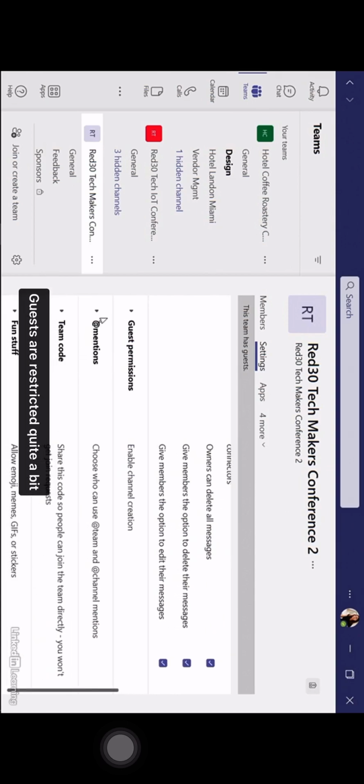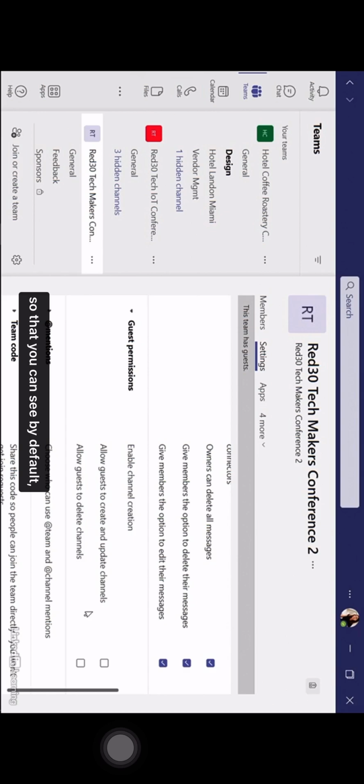Guests are restricted quite a bit more than owners and members, and I'm going to expand guest permissions so that you can see by default, they're not allowed to create and update channels, and they're not allowed to delete channels unless you go to this area and check these boxes.